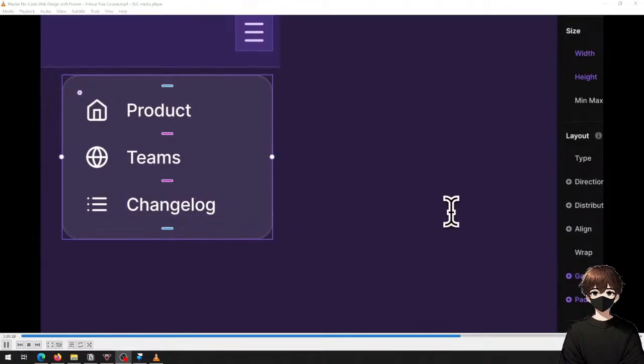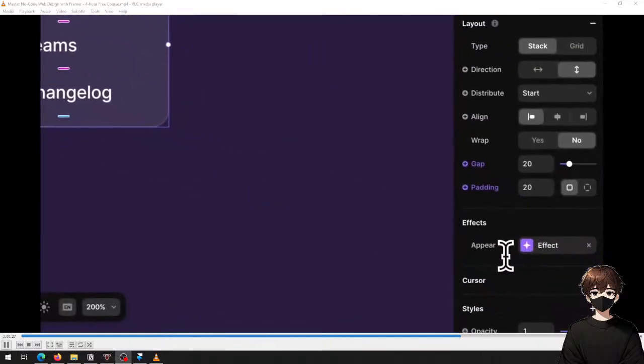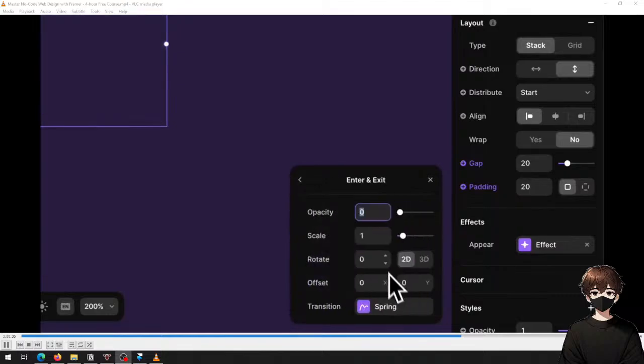Then we're going to deal with the animation. So as you can see from this icon here, this means that we do have an animation, and so we're going to go to effects, and we have an appear animation. Right now, it's only using fade in, and so we're going to customize that. Click on enter, then we'll set the scale adjustment to 0.9.